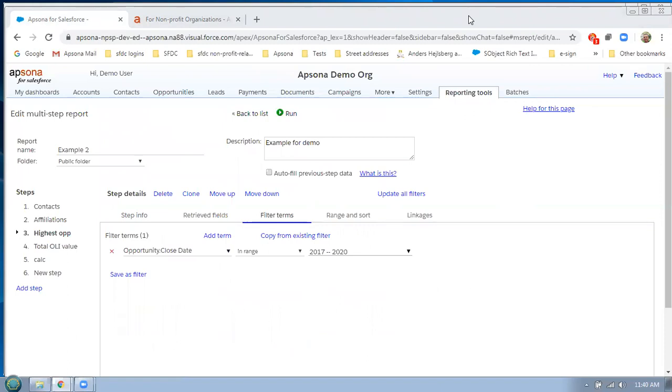Is there a query limit on the number of rows? Great question. No, there is not. We have added lots of workarounds to our code to make sure that we don't have such query limits. We've had customers that pull 1 million rows in one multi-step report. So it is absolutely possible to pull as many rows as you want for most practical purposes.